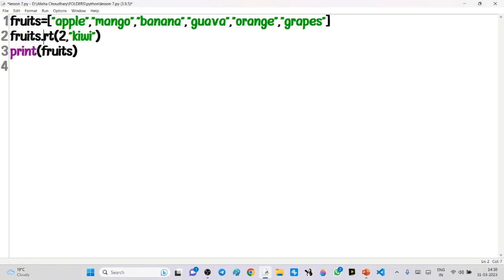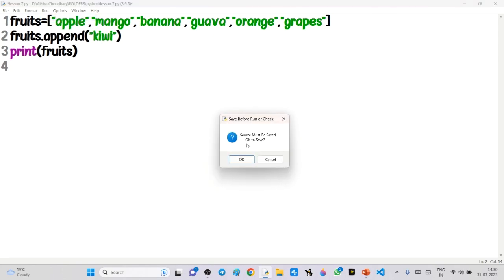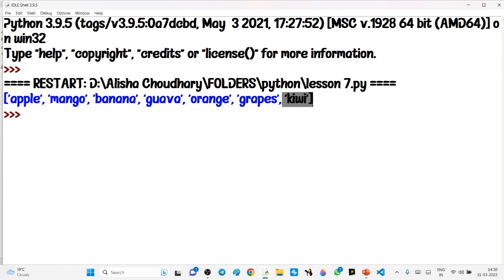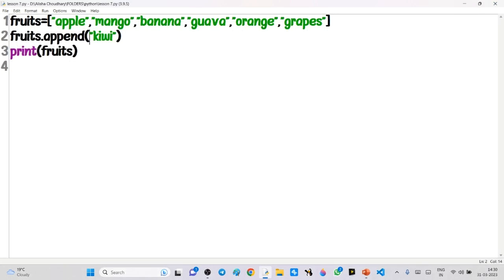Now also let me show you the append method. So this is how you have to code for append method. Just remove this. Now the difference between insert method and append method is that append method would add the new list item at the end of the list, but insert method would add the list item at a specific index number that is specified by us. So like here I have typed kiwi. So you can see kiwi is coming at the last of the list. So this is how we can code append method.